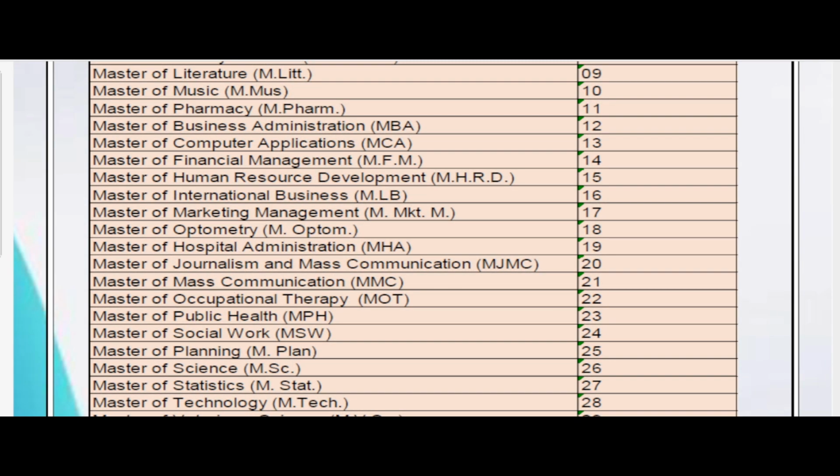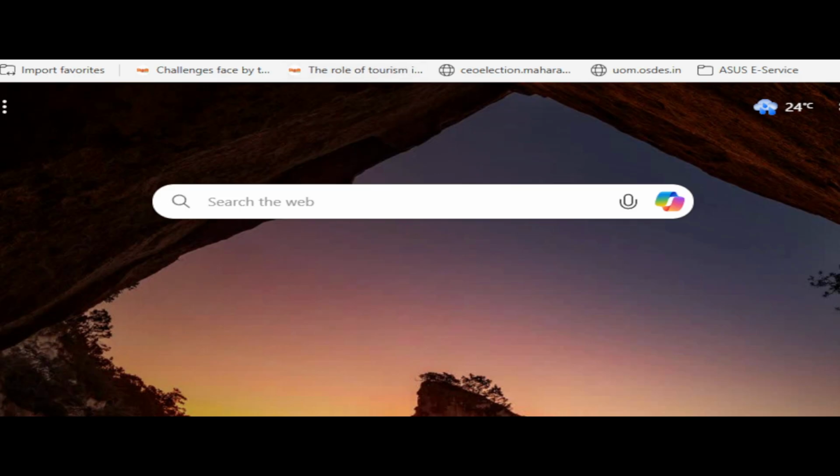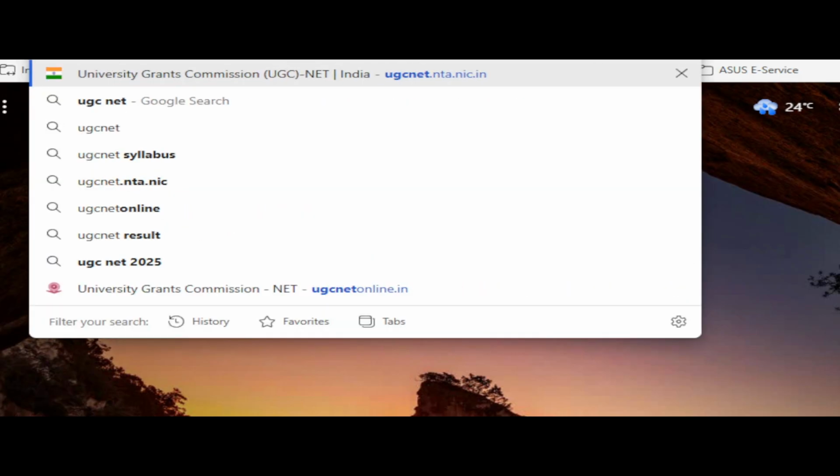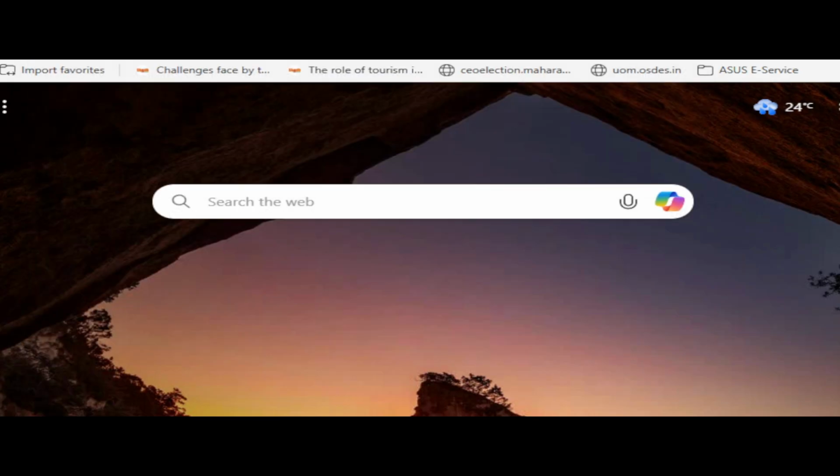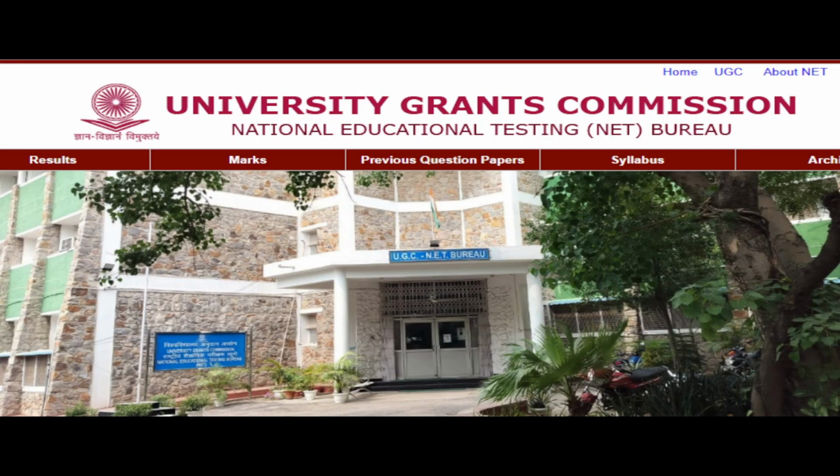From where you will get your syllabus for paper 2. So it's the website UGC NET online.in. So as soon as you go to this homepage, University Grant Commission, National Educational Testing Bureau, NET. So here you will get one tab, it's syllabus.